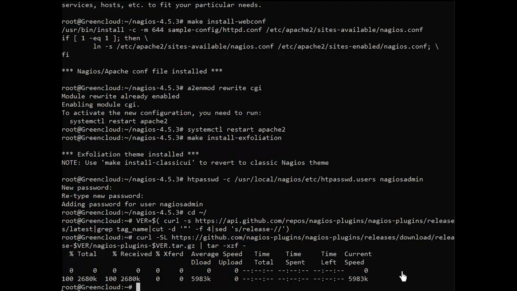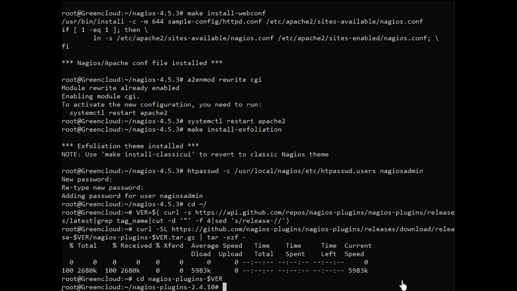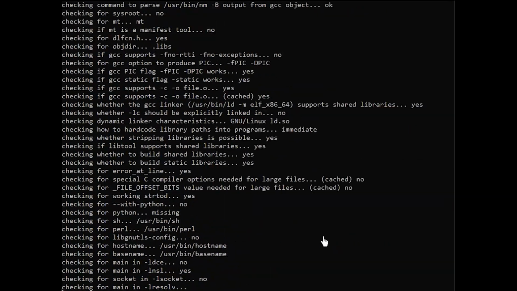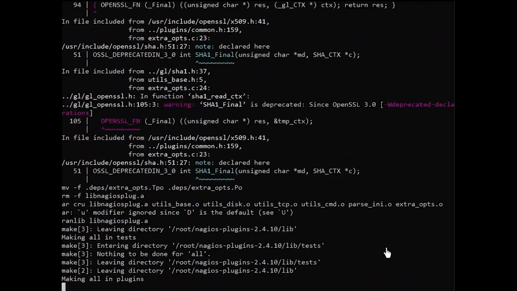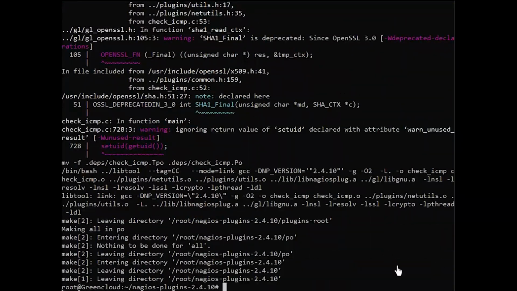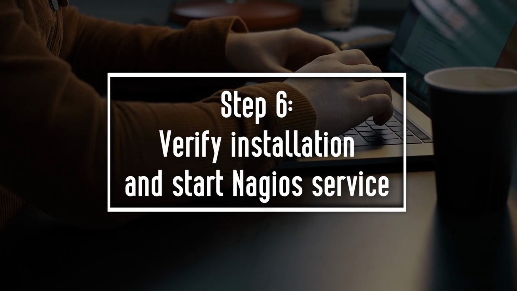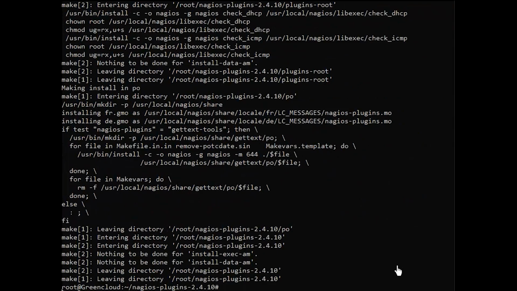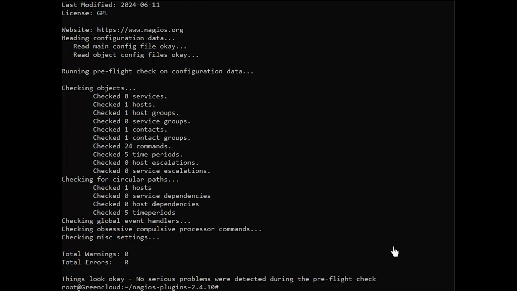Next, change to the plugin source directory. Then, compile and install Nagios plugins by running the following commands. Now, confirm that your Nagios installation was successful on the Ubuntu Linux machine. You should get the following output if the installation of Nagios was successful.